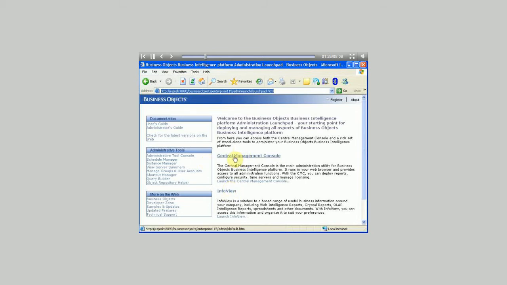One is your Central Management Console, the main administration utility for Business Objects. And there is InfoView, a window of a broad range of useful business information around your company and your analysis, what you need to make your job much easier, and what data points you need to collect so that you can understand your business better. That is what the InfoView portal is.